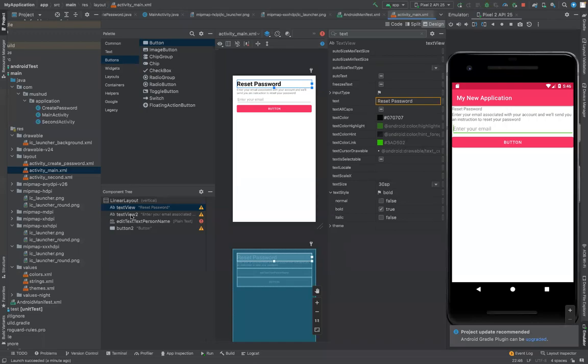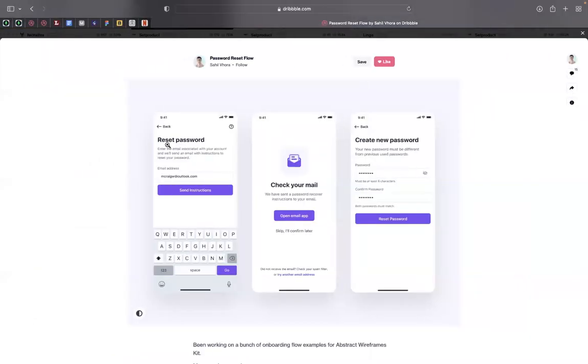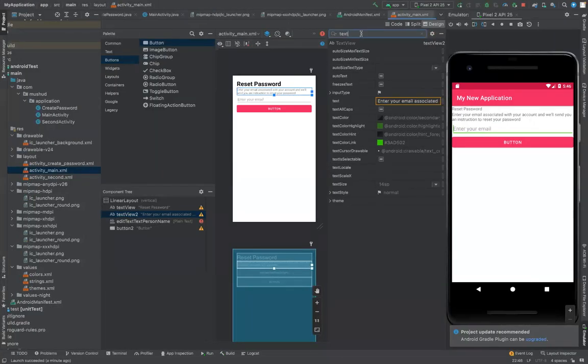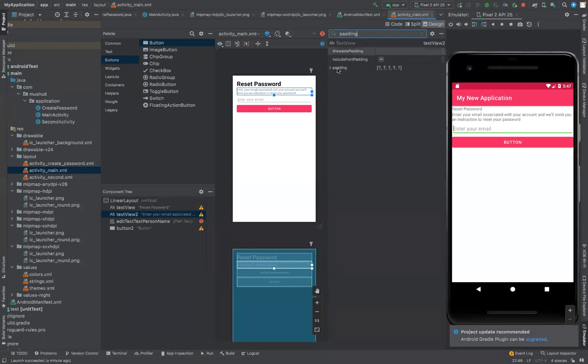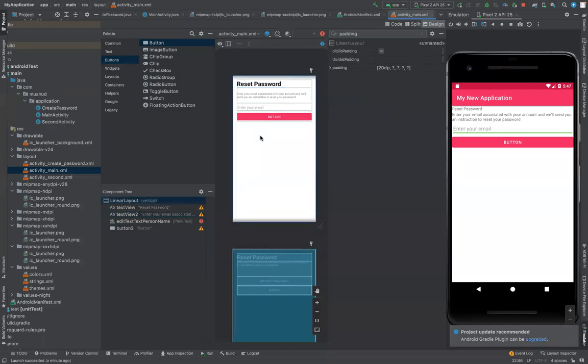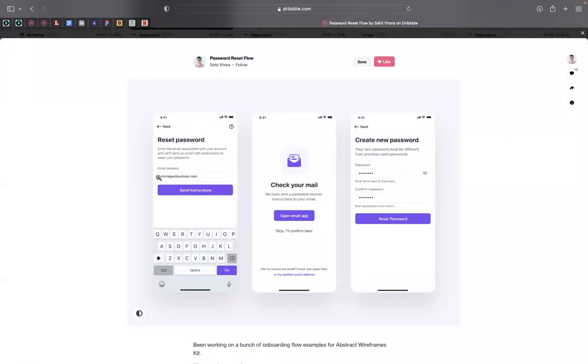And then for our description, you can see we have some padding on top and we have some padding below. So what I'm going to do is padding top 20 dp, and then padding bottom 20 dp. And then we have this.